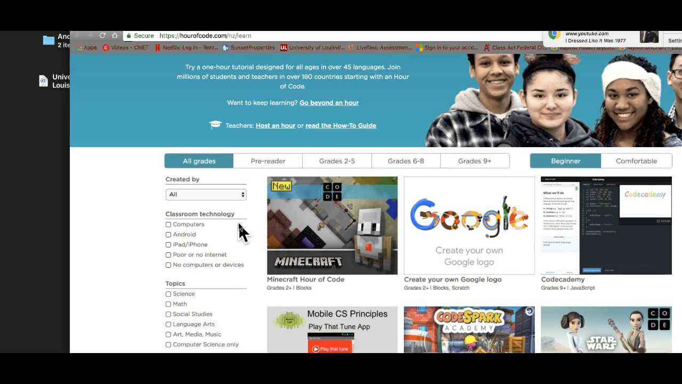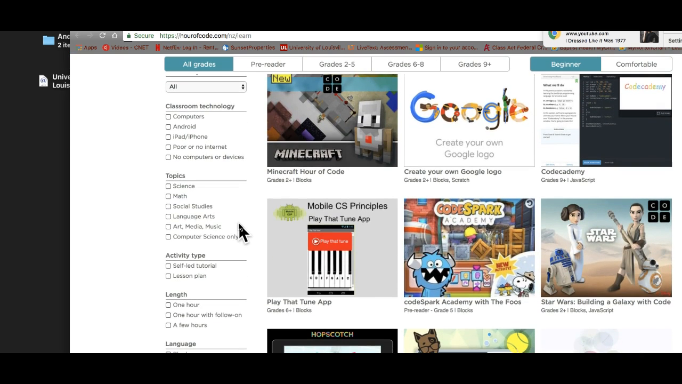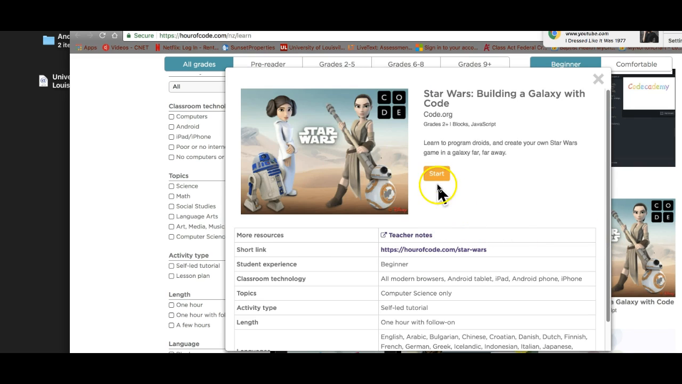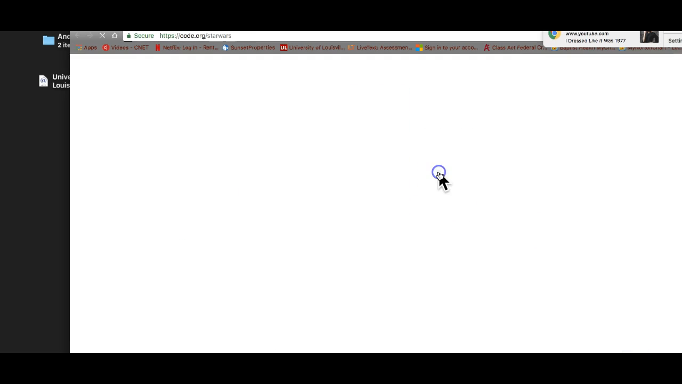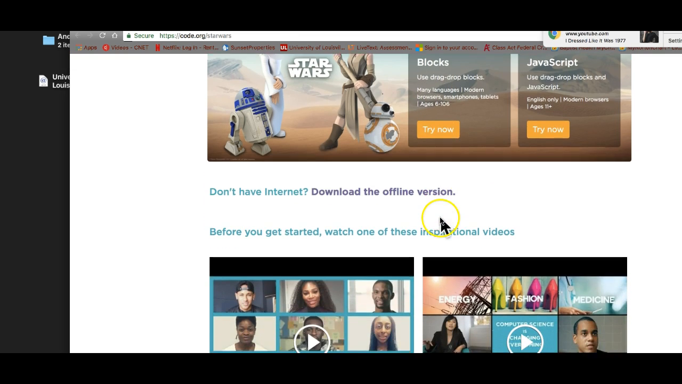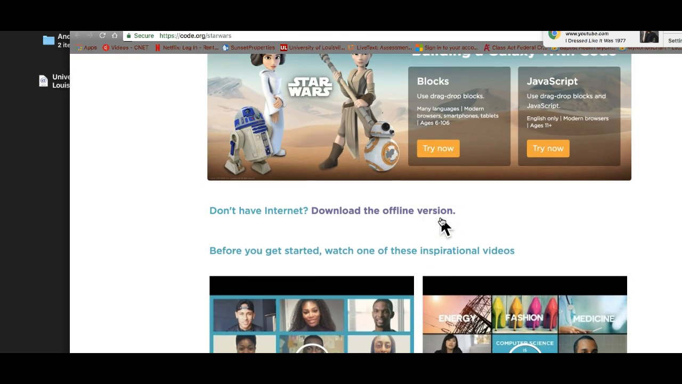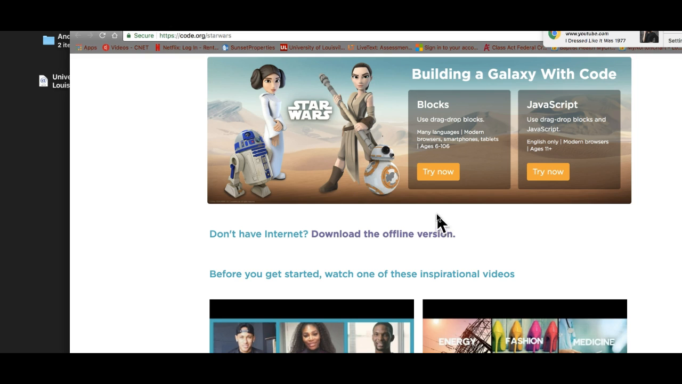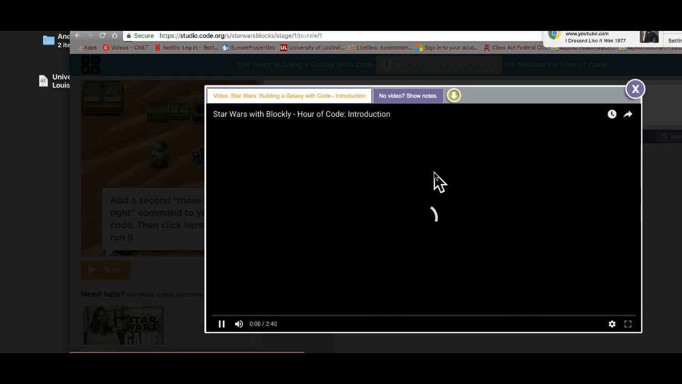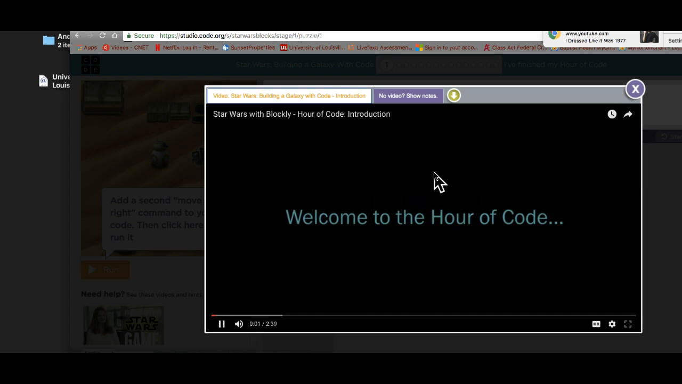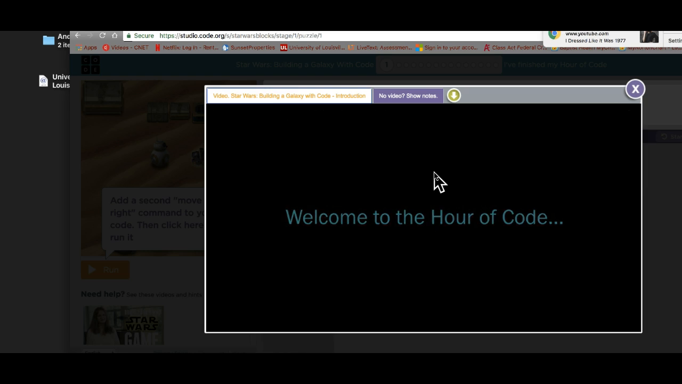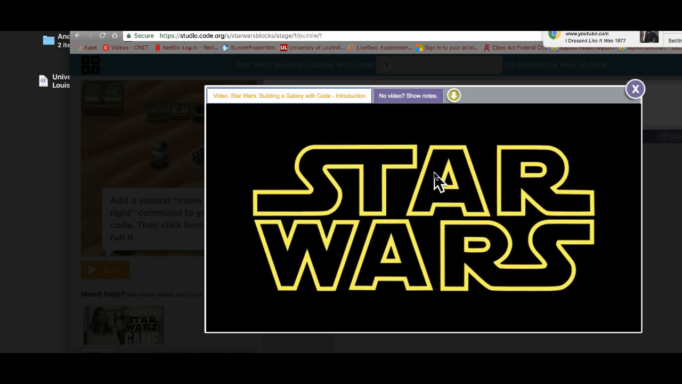Let's look and see. Yeah, right here. This is the one that kids love to do. And it's just as simple as click, click, start. And what it will do is it will allow you to play the game. You can either do it in blocks, or you can do JavaScript, which of course your kids aren't going to know how to do. So I'm going to start with blocks. And all you do in this game is it will walk you through everything that you need to do.